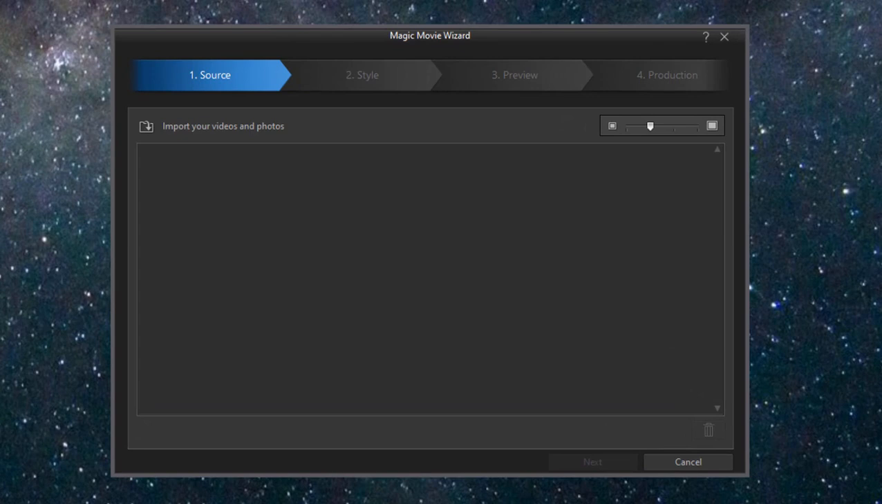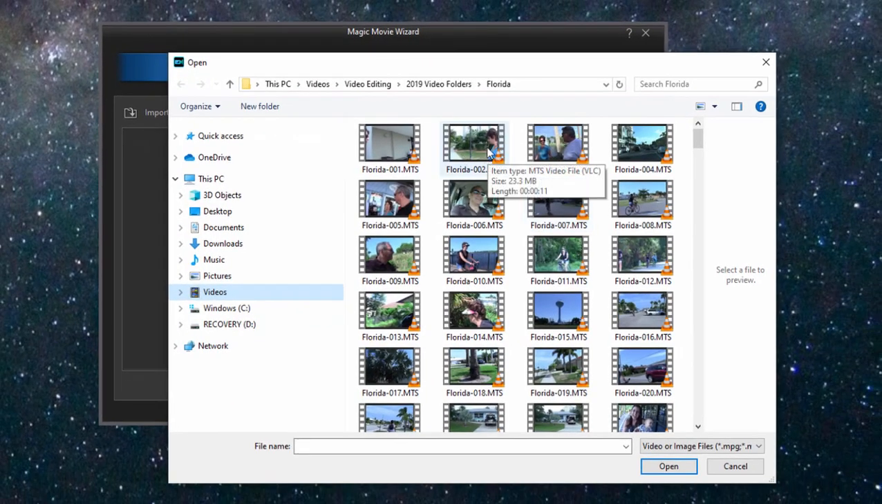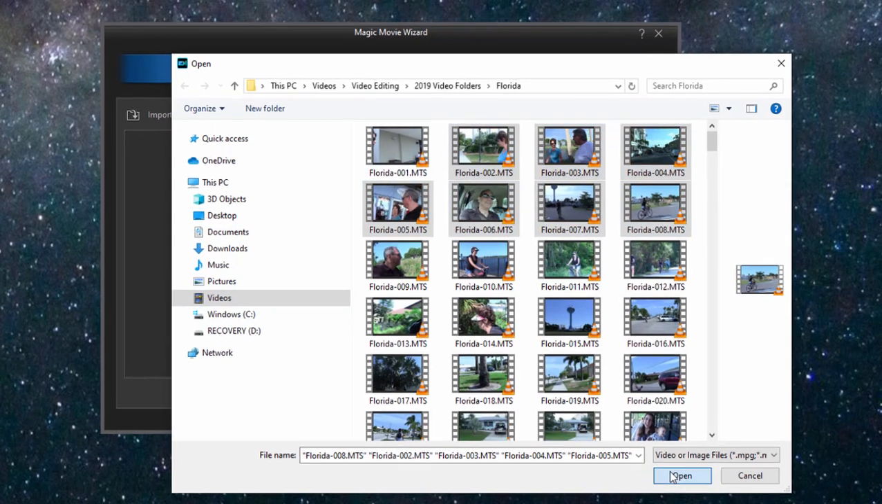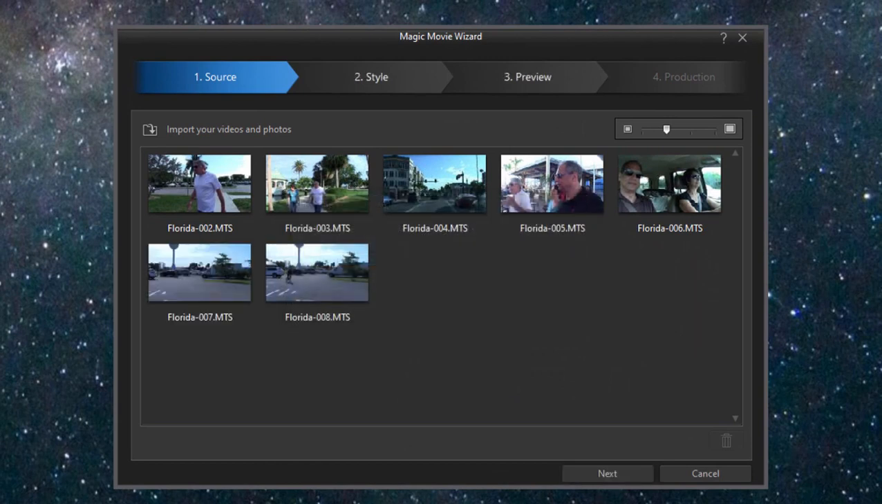Auto mode opens up the Magic Movie Wizard from which we're first prompted to import videos or photos into our project. So we'll just click on that and we'll select the option to import media files. Once we browse to our media files, we can select several of them here. Just going to hold down the shift key and select the first and last in a series. Click on open and they'll be imported into our project. Once the Magic Movie Wizard imports them, we'll click on Next.